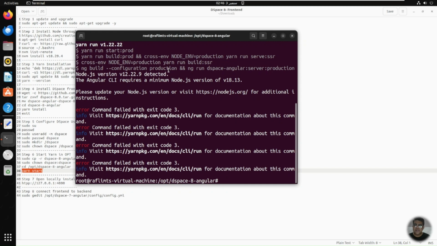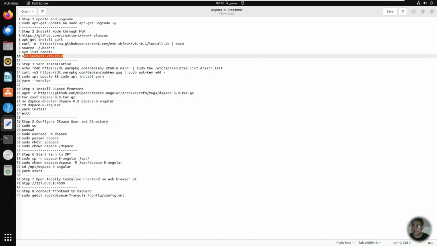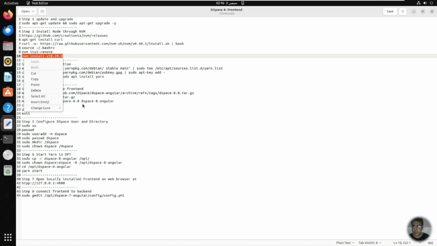See, it has detected 12.22 as the Node.js version, and it has failed because we are on 18 point something. We have installed 18.20, but it has detected 12.22. So what we do, we will again run this command. So I hope it may change the version.